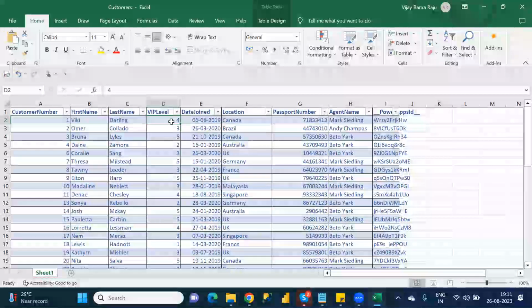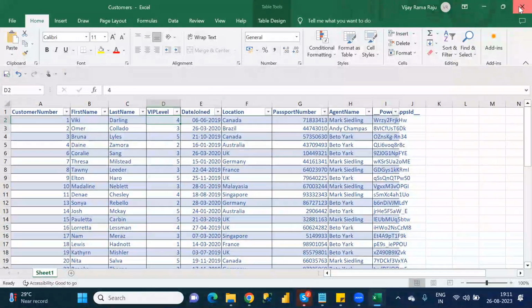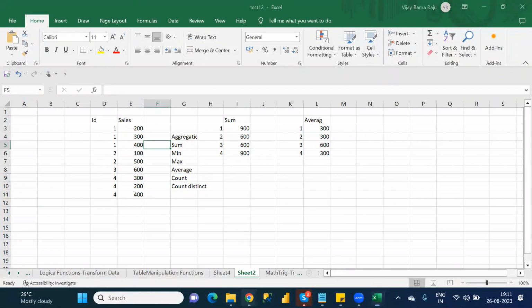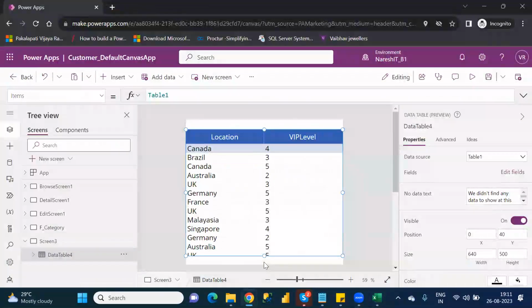Then let's see how we can apply it. First of all, I need to go to that particular one. See here, there are different Canadas, VIP levels. No, I don't want to see it like this. Then what I need to do? I want to see overall for each location wise. For Canada, how many VIPs are there? For all the VIPs, I need to calculate the sum or average, minimum, maximum, count distinct. Any of the functions you can apply.